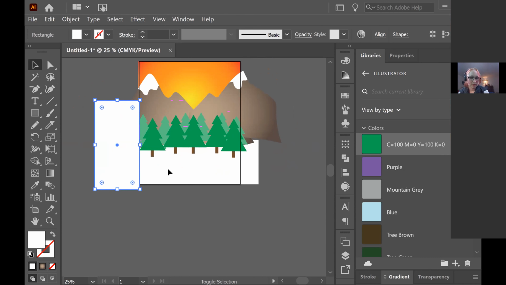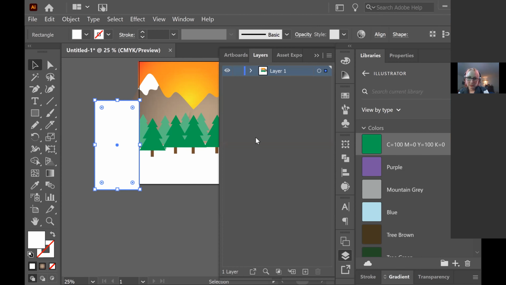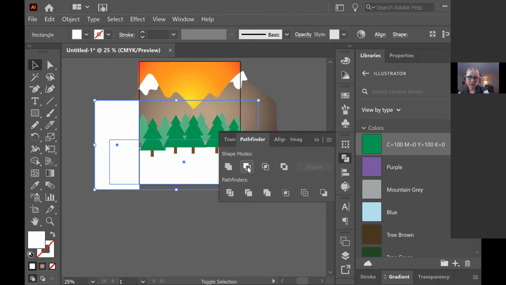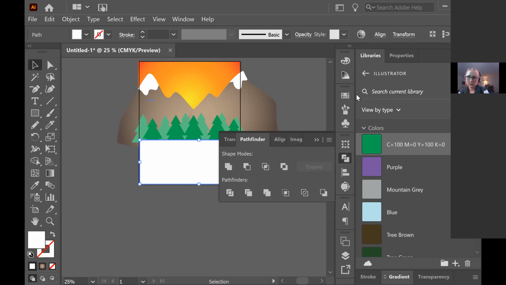You can direct select, hold shift. Let me unlock that layer and move everything out of the way again. Let me unlock this layer. Move that away, go to Pathfinder, and it will cut off that area, which is nice for trimming.